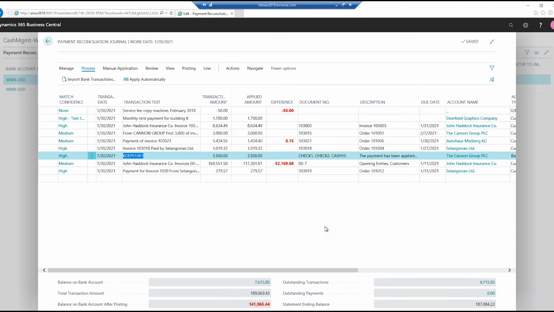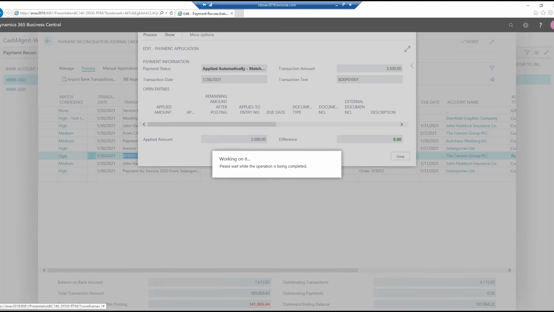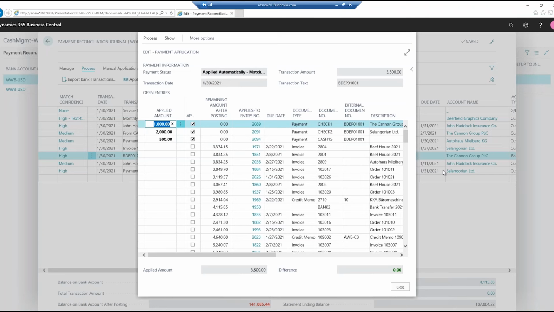in Business Central. The transaction text contains the deposit ID, and the matching algorithm, using the match confidence, was able to apply this bank line to 3 bank account ledger entries with that same ID in the external document number field. If I click on High for match confidence, it's going to show me what it applied to. So here are the 3 records that it applied to.